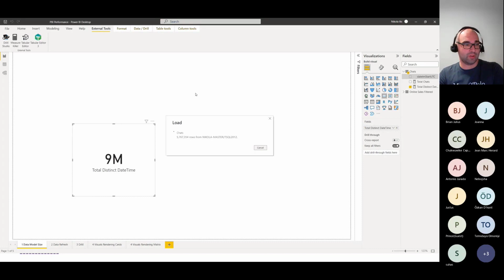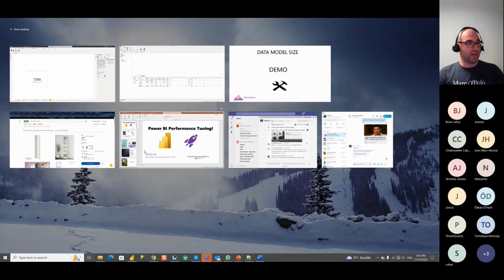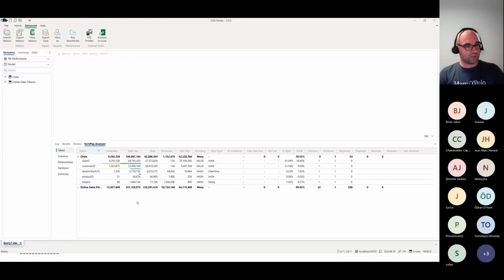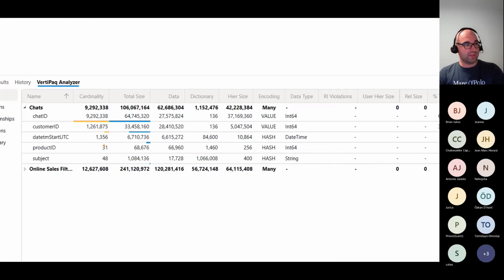We have 9.2 million rows. That's it. So this number here should change. Yeah, we now, instead of almost 9 million distinct values, we have 1,356. And if I go now to DAX Studio and click again on View Metrics, and let's expand our chats column. So date TM start UTC, we have, as you saw in Power BI desktop, 1,356 distinct values.